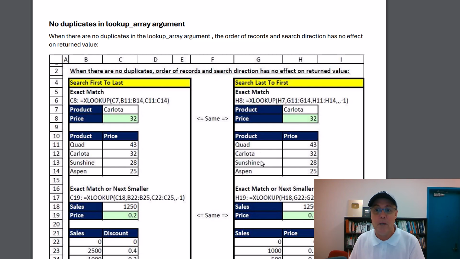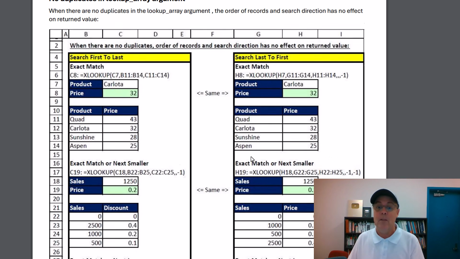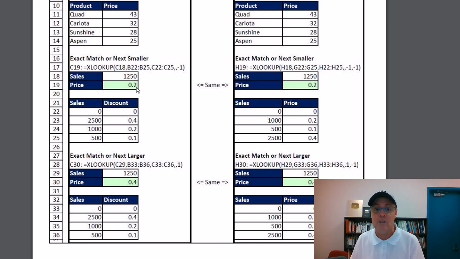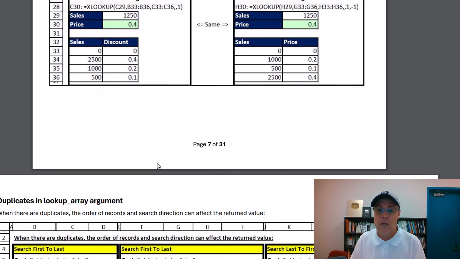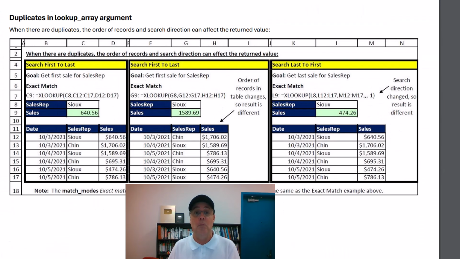If we go to the next page, we have no duplicates in the product column. So if we do exact match lookup with the default searching first to last, when we look up Carlota, well, it finds the match, gets 32, and brings it back. There are no duplicates here. And when we put -1 in the last argument to look from last to first, well, it starts at the bottom. It finds Carlota. There's no duplicate, so it gets 32.